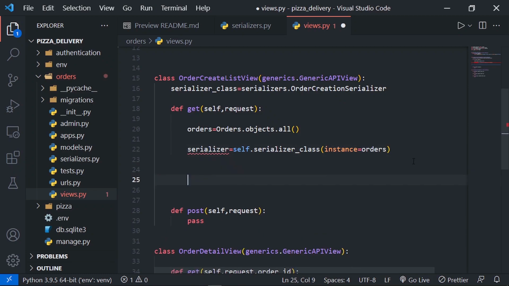Now we shall just have to return this in a response. So I'll say return response, and then what I'll specify first is the data that we want to return. So every time we add an instance to this serializer, we can access the data by getting serializer dot data, and then also we specify the status. So in this case, we want to specify that our status is going to be let's say status dot http 200.